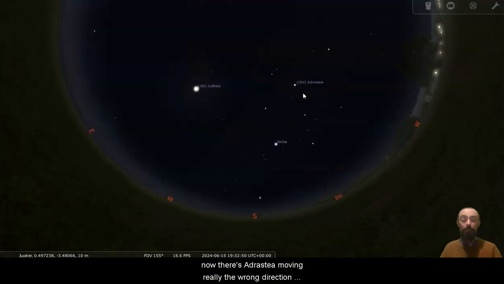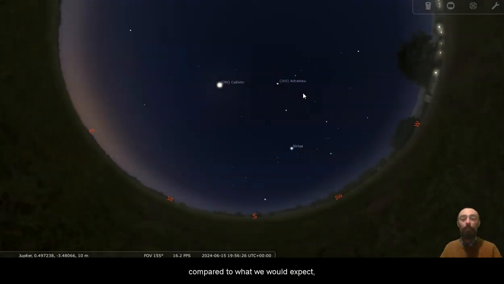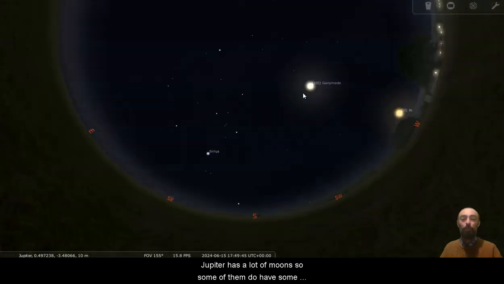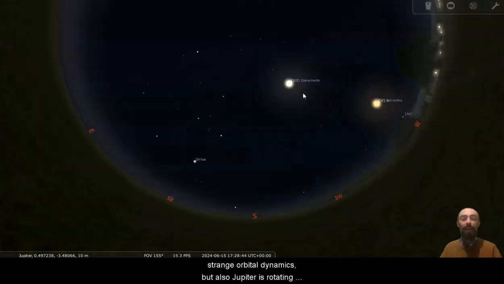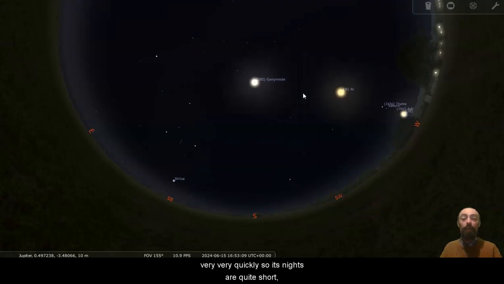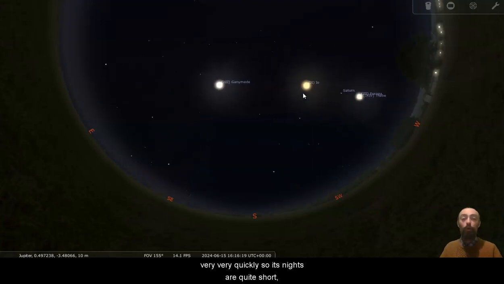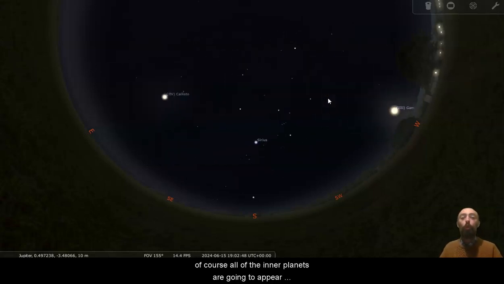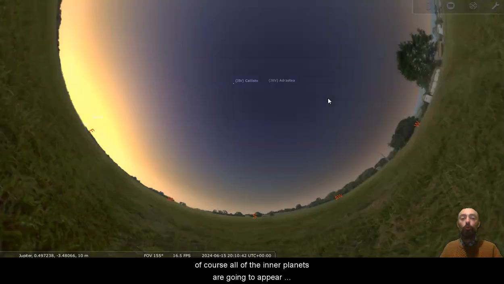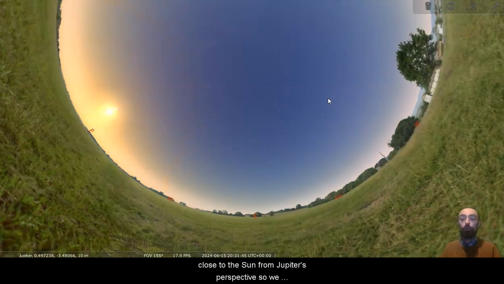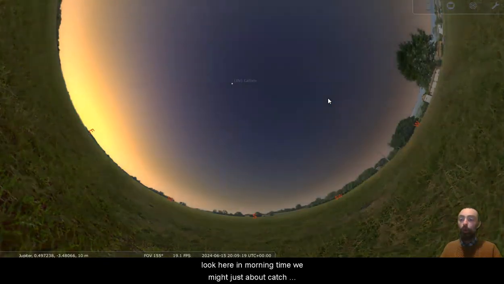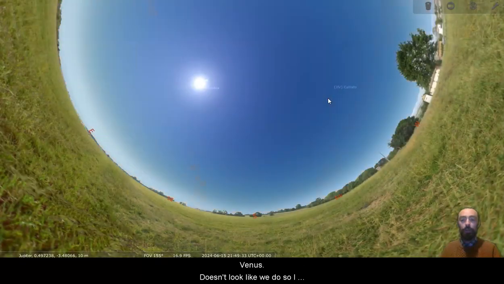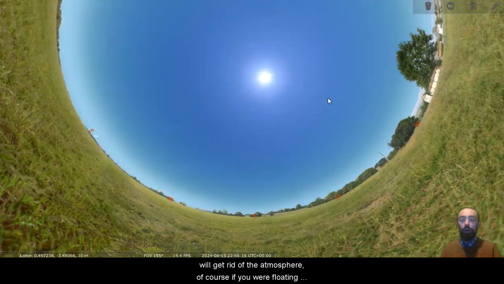Now, there's Adrastea moving really the wrong direction compared to what we would expect. Jupiter has a lot of moons, so some of them do have some strange orbital dynamics, but also Jupiter is rotating very, very quickly, so its nights are quite short. We can see Saturn there from the perspective of Jupiter. Of course, all of the inner planets are going to appear close to the Sun from Jupiter's perspective. So if we look here in morning time, we might just about catch Venus. Doesn't look like we do, so I will get rid of the atmosphere.